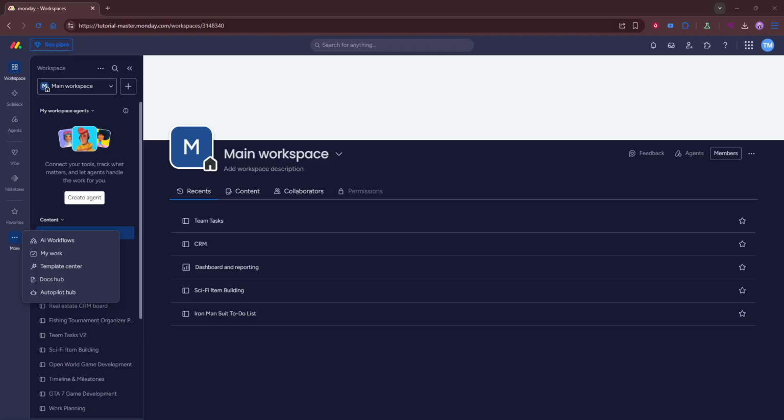I'll walk you through the setup process clearly so you can follow along at your own pace. To begin, open Monday.com and head to the integrations area. This is where Monday.com lets you connect with other apps and automate different parts of your workflow.